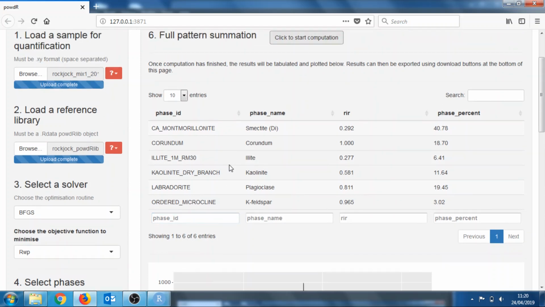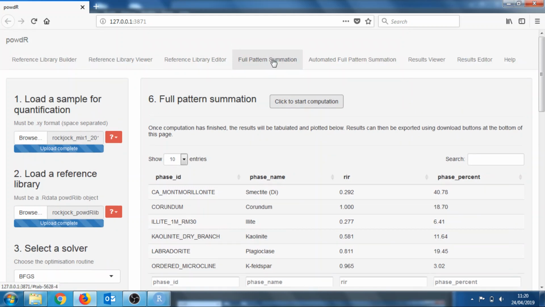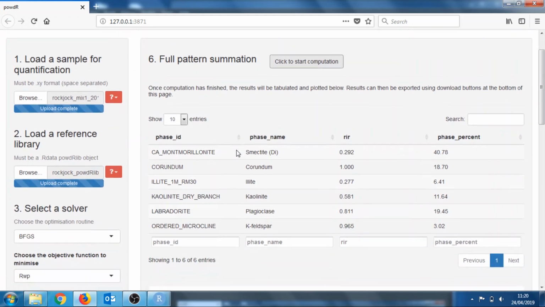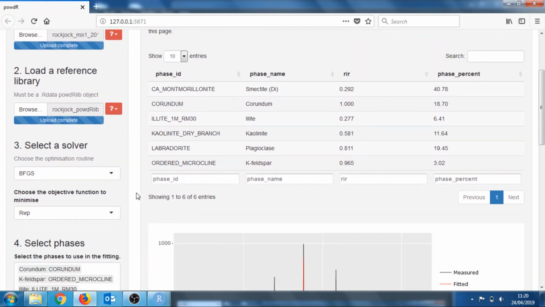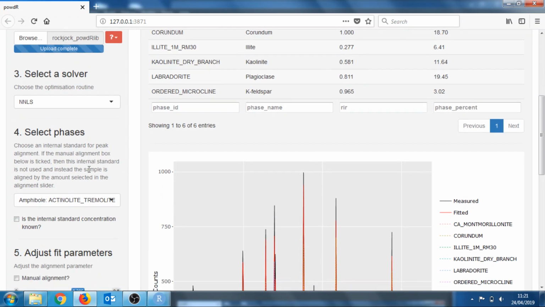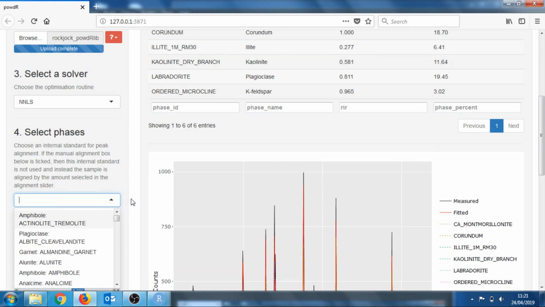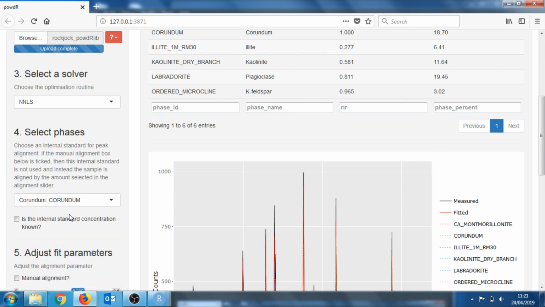Now, an alternative workflow of using this full pattern summation tab, particularly if you're not sure what phases you might have in a sample, is to choose in this solver selection box non-negative least squares. You'll see that when in the select phases part, now you're only actually able to select an internal standard. And you can only select one, obviously. So I'm going to stick with corundum as the internal standard.